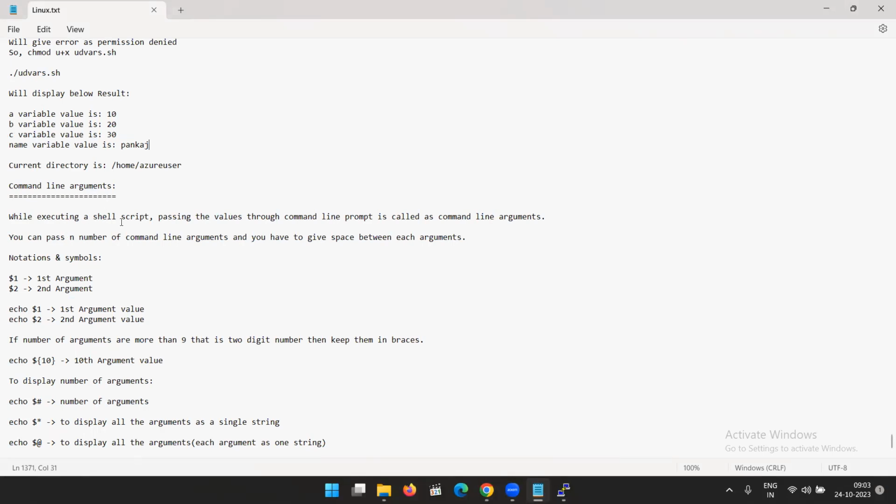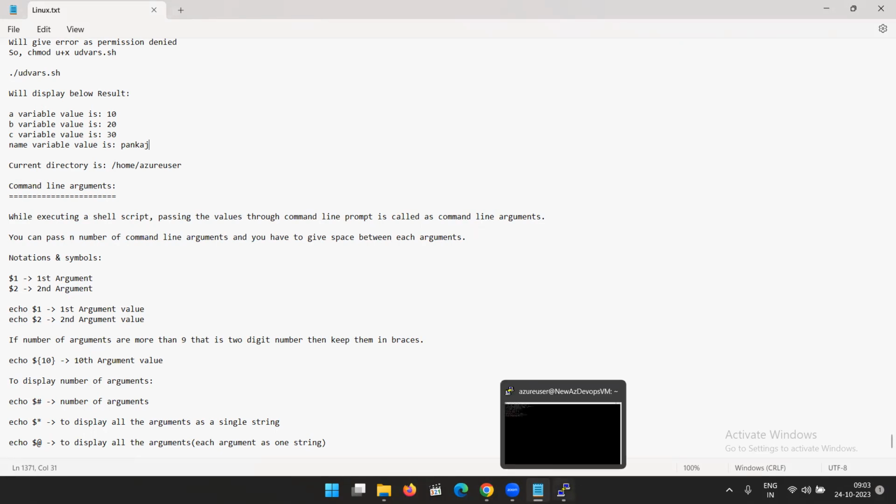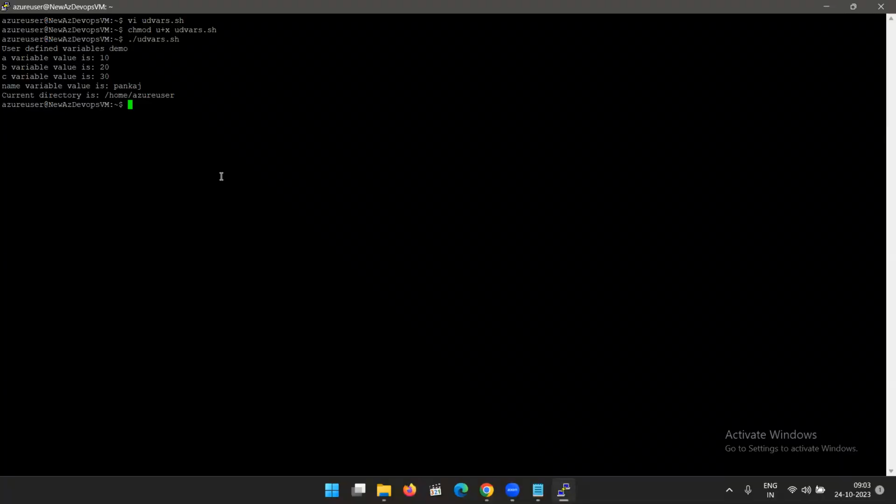Command line arguments: while executing a shell script, passing the values through the command line prompt is called command line arguments. Say we are running some shell script, like I have a shell script dbbackup. That shell script is taking the backup of any db. I have created that shell script using command line arguments. So I want to take a backup of any db. How will I run that shell script? I'll run it like dbbackup.sh.